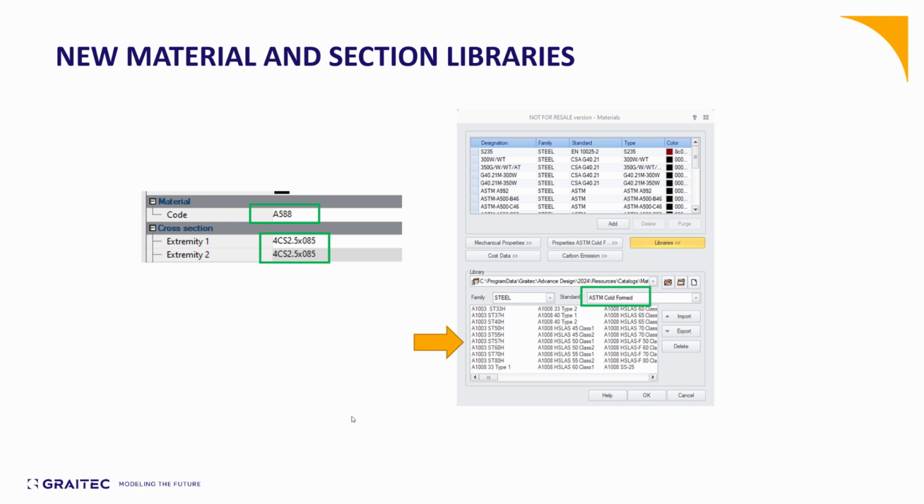The new tools that we have added to Advanced Design here, first of all, are the new material and section libraries. Here you see the new material added to Advanced Design. You can simply go to material definition or the material library of Advanced Design. Then we will select the family, which is steel. And then from our drop-down list, you can use the ASTM cold form sections or cold form material. And here you will see all of the materials from the library of the AISI cold form standard that you can select and assign to your section.